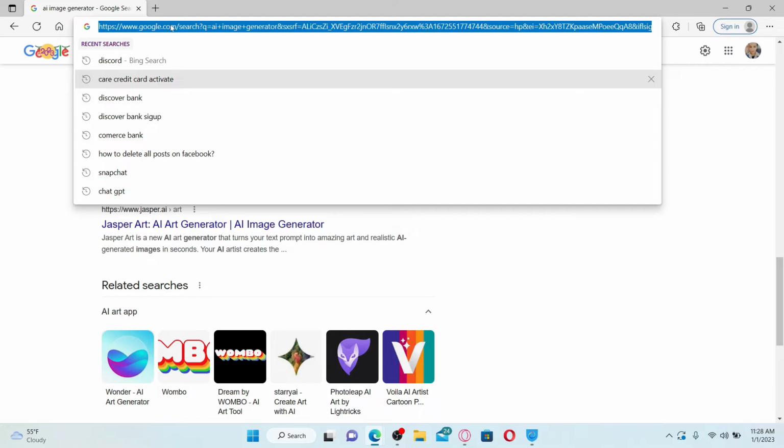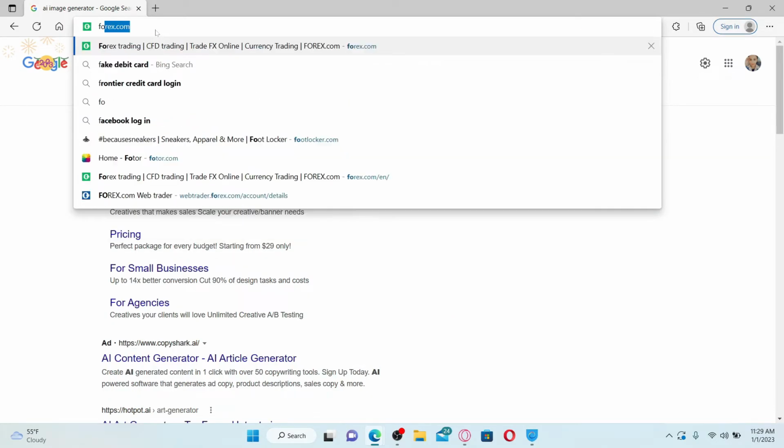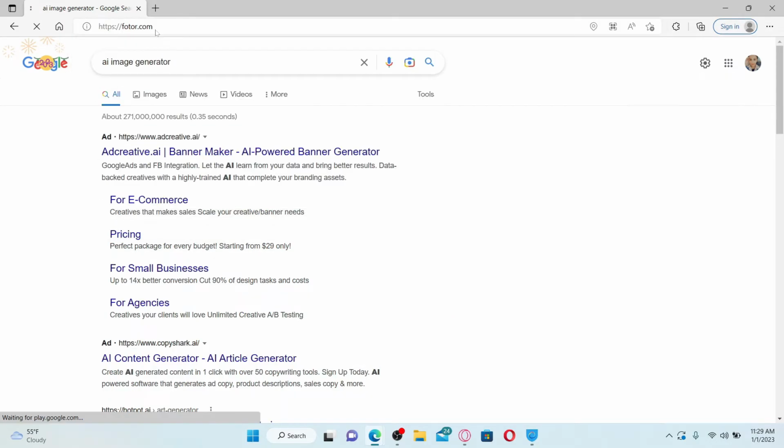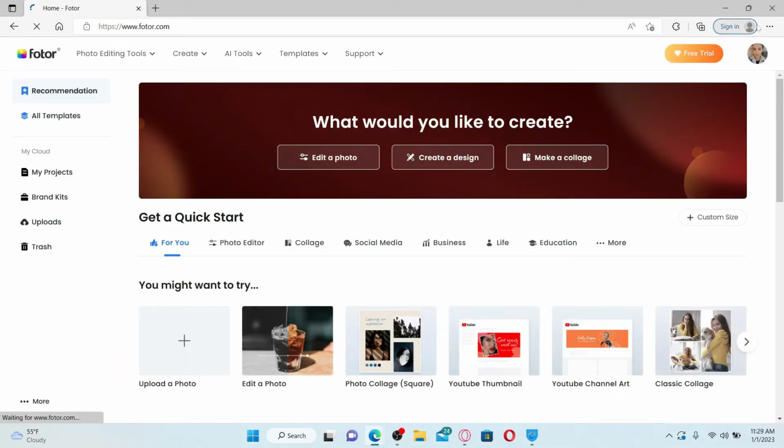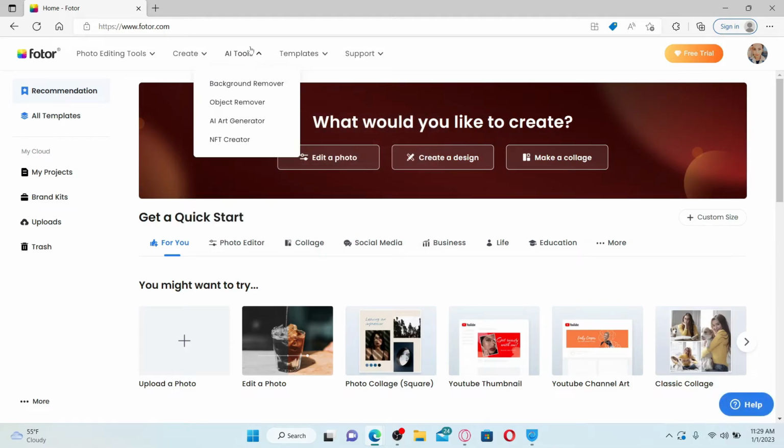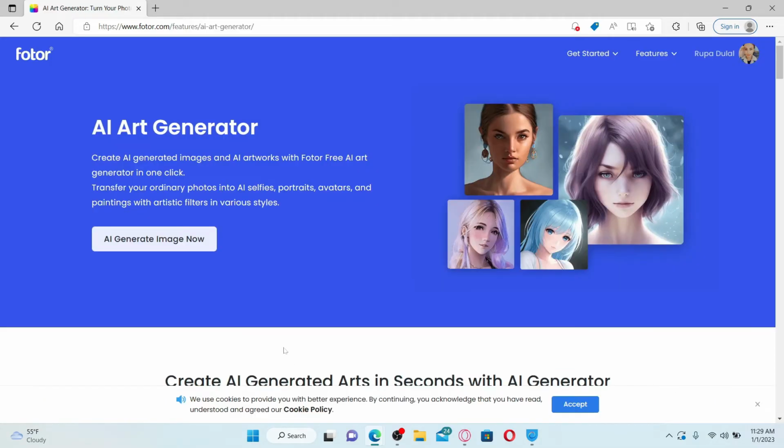Simply go ahead and in the URL box search for photor.com and press enter on your keyboard. Make sure to create an account for photor.com and log into your account as well. Once you're inside, go to the top of the screen and select AI Tools. From the drop down, click on AI Art Generator. Now, click on the AI Generate Image Now button on the left hand side.